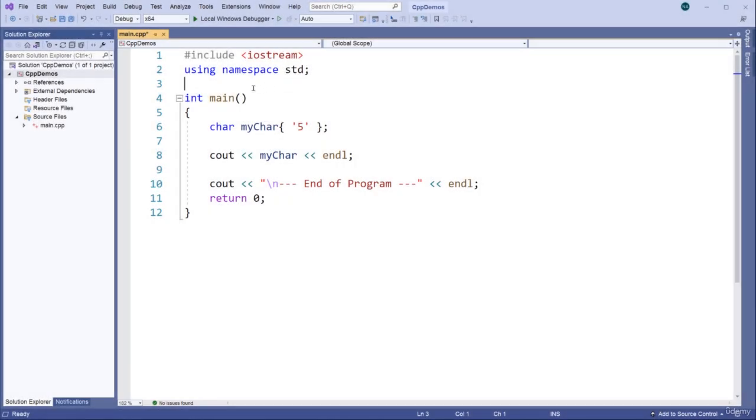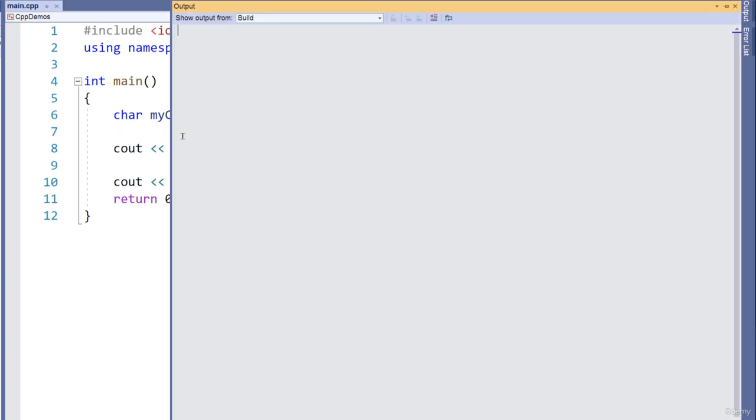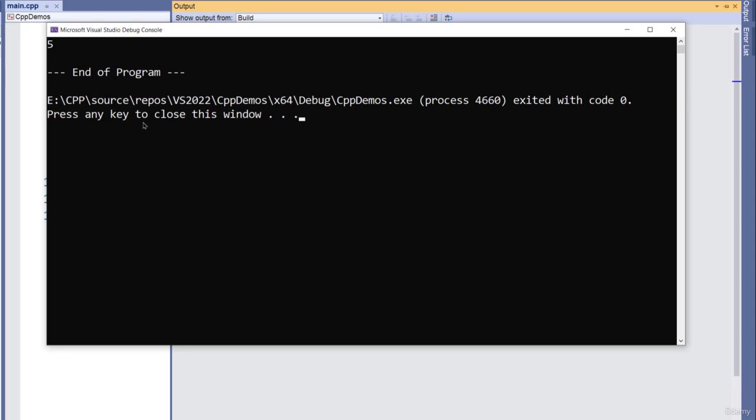Before we look at some examples, I'd just like to reiterate that you should not get confused with this, for example. I have this mychar, and then I initialize it to this character. So I initialize it to the character 5. Now let's go and print that out right here. If we build and run, we get 5.